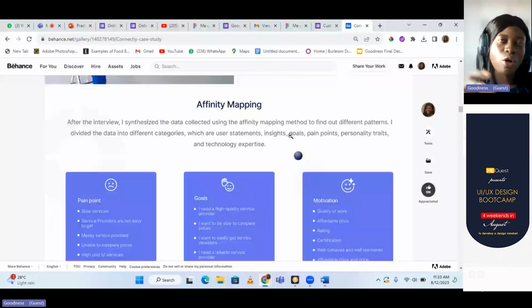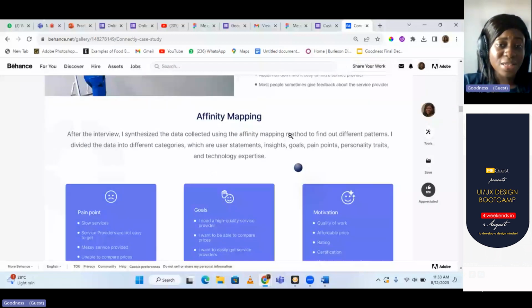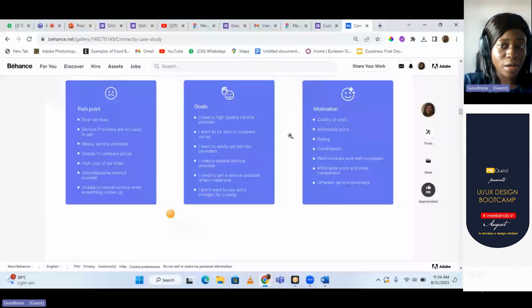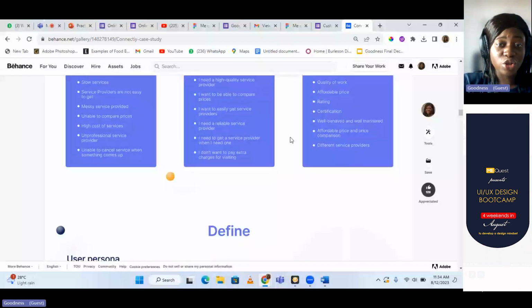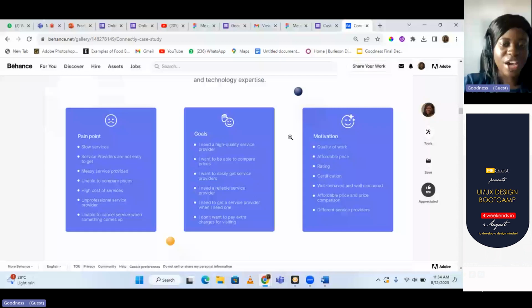From all of this, you're able to draw an affinity map from it and gather the pain points: what the users feel pain about, what they don't like about the app, what frustrates them. That's their pain points. Their goals are what they want to do on the app and what motivates them every day, to help inform your design decisions. Basically, you know what they want.